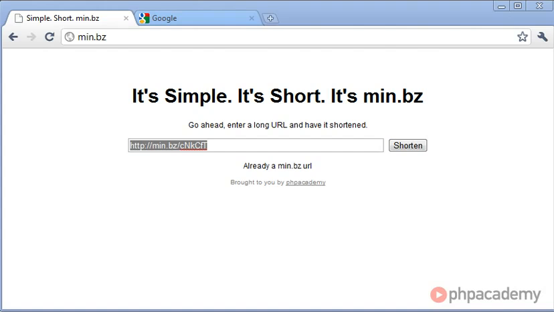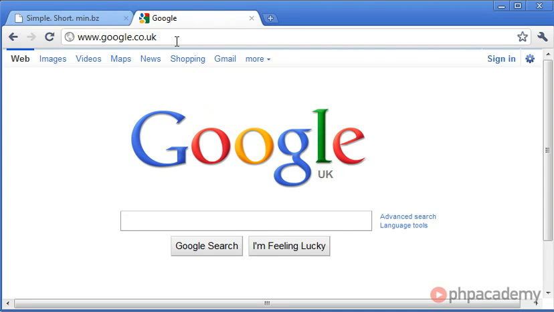Okay, so this is all well and good, but what we are actually not doing is storing this to allow the user to then take this and paste it into their browser.